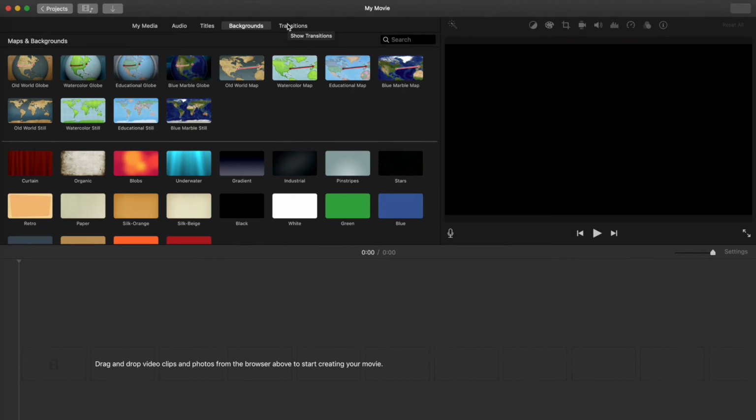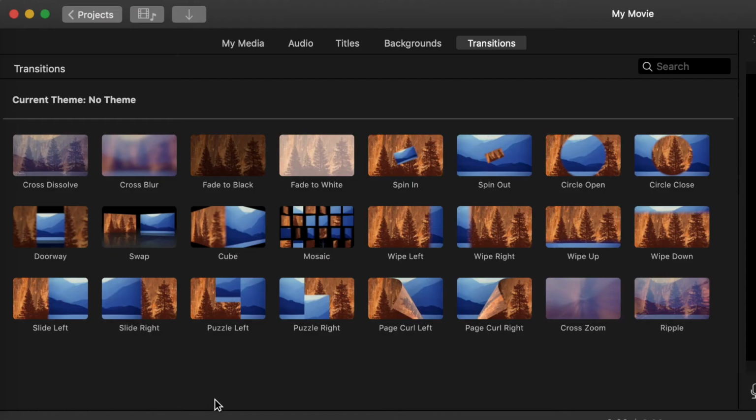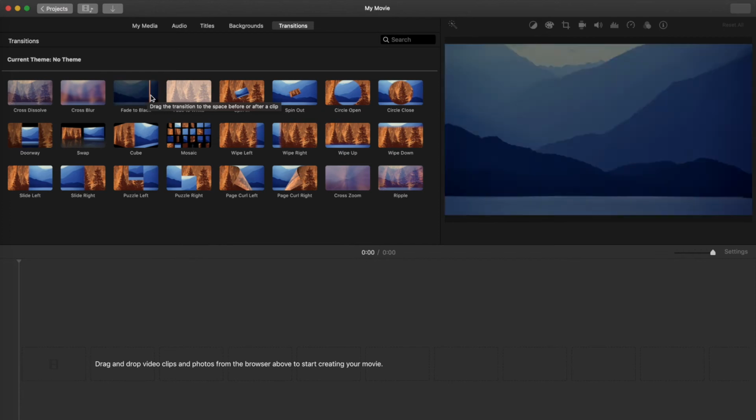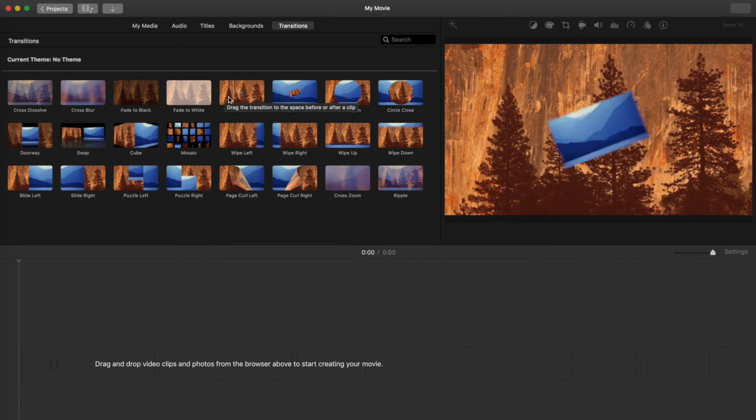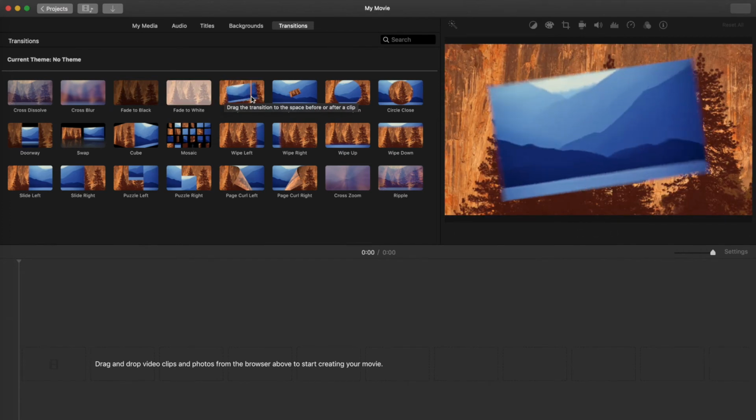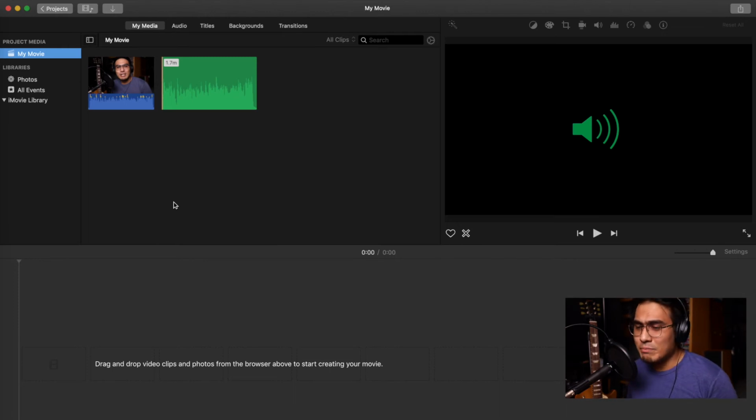So last is transition, command 5. Dito, set of presets lang ulit siya from iMovie itself. Yun, hover nyo lang ulit yung mouse nyo para makita nyo kung ano itsura nung transition na yon. So that's it for our content library tab. Pupunta naman tayo ngayon sa theme chooser.